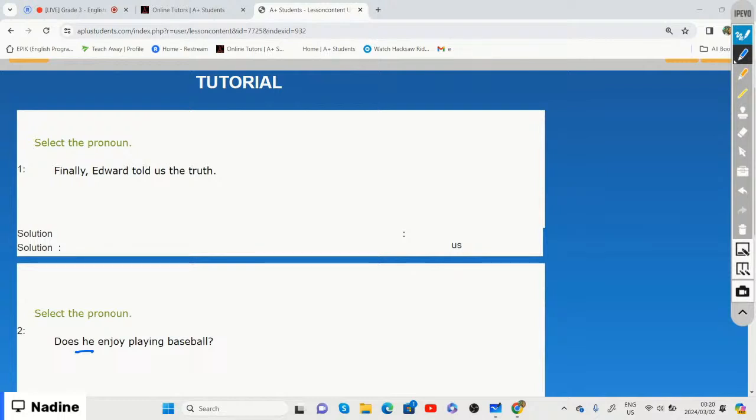But instead of saying the name of the person, which is the noun, the pronoun takes the place of the noun. So instead of saying the person's actual name, we give the pronoun, which is he. So does he enjoy playing basketball? So he is our pronoun.